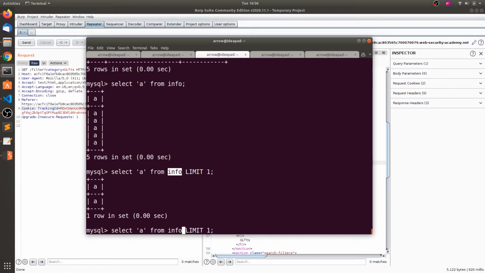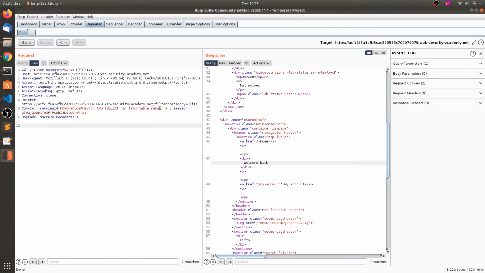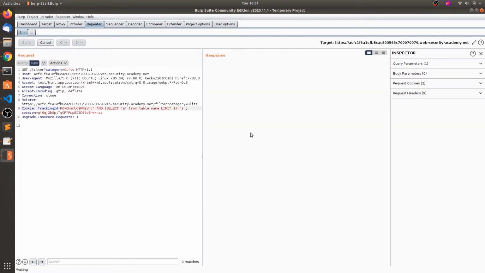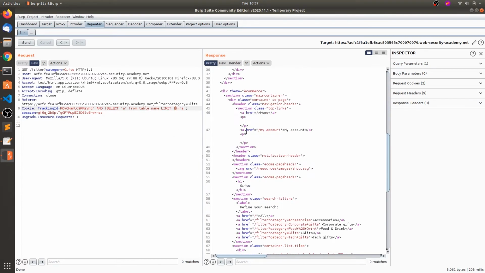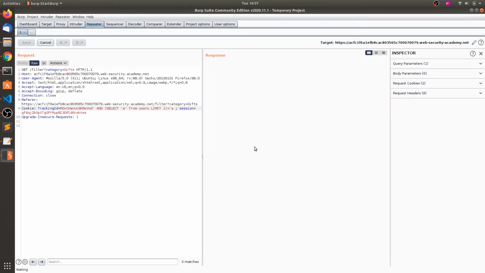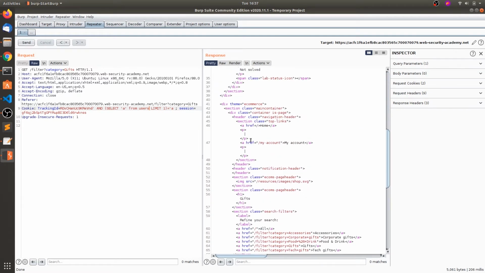Now let me change this to info 2 and you get the error. So that means this is a false one, this is the true one. Limit 1 and now send. So if the SQL query is true, we should see welcome back. So that means this is false. So there is no table with the name table name. So now what we need to do is we need to say users. So already there is a users table, and click on send. You should see welcome back.